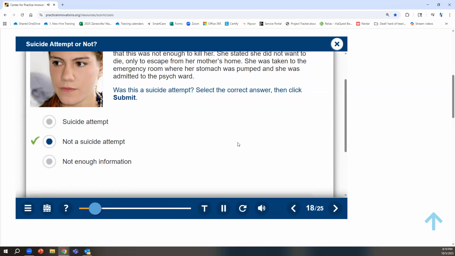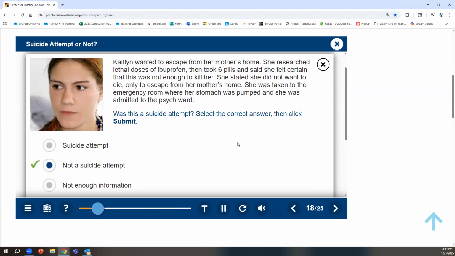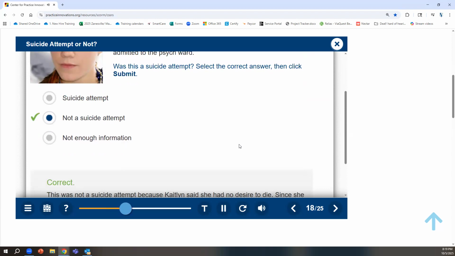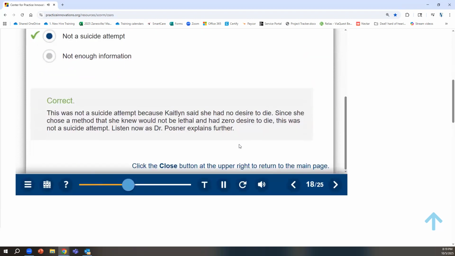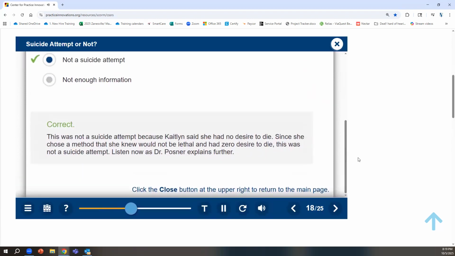Since she chose a method that she knew would not be lethal and had 0 desire to die, this was not a suicide attempt. Listen now as Dr. Posner explains further. We should not call that a suicide attempt, and there are a few important things to note about this case. All over this girl's record, it said suicide attempt. It wasn't until somebody took the time to ask the question why, one tiny little question, why did you do it, that we got better, more reliable information. And we think this will always be the case.